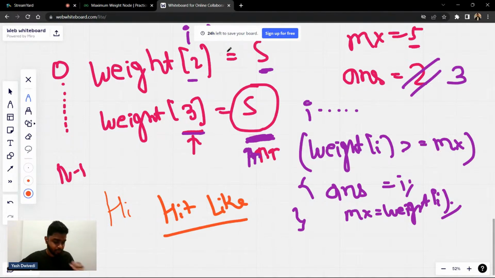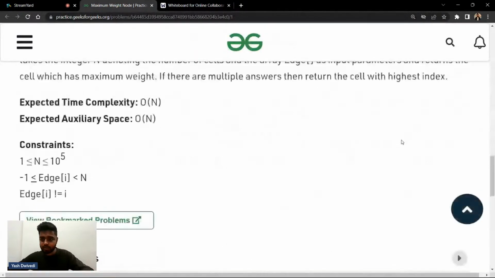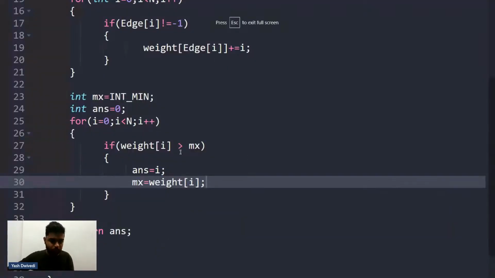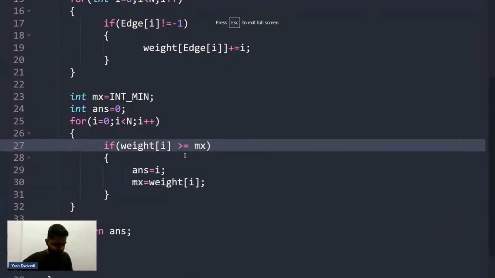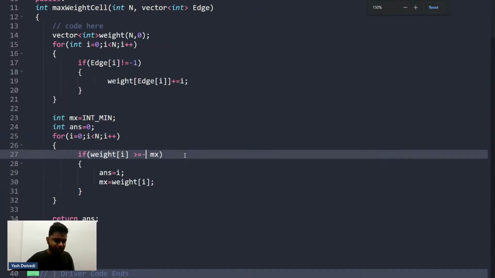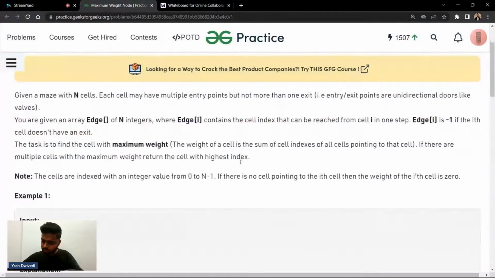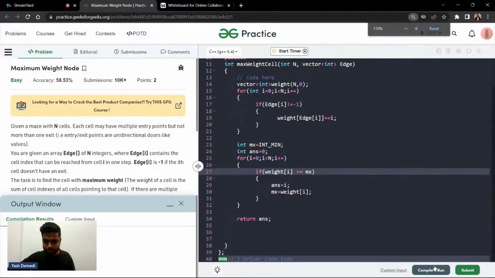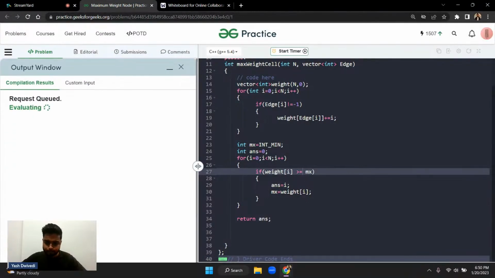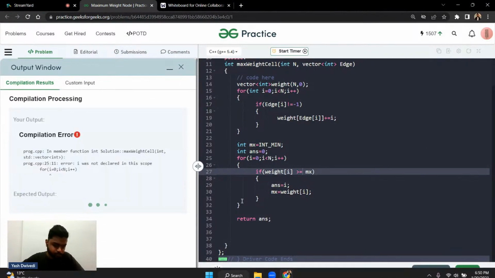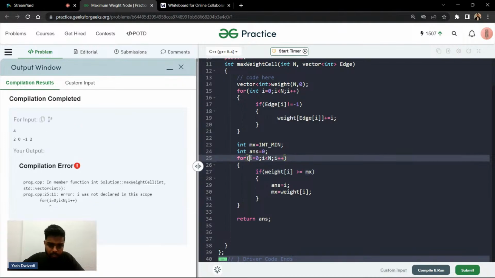So that is what I need to do here. Let's scroll down a little bit. You need to write equal to here as well, because every time the i value will keep on increasing. Now let's try and compile this code as well. Okay, it says that i was not declared, so let's declare this i as well.